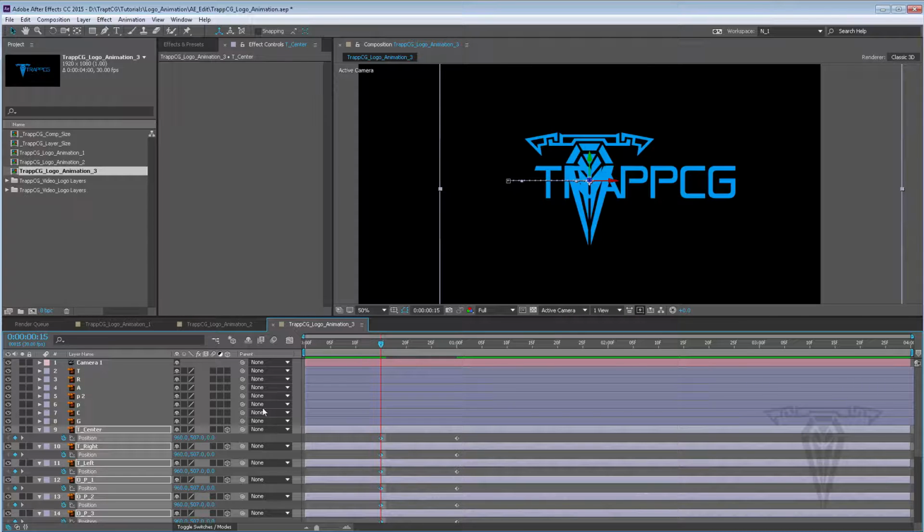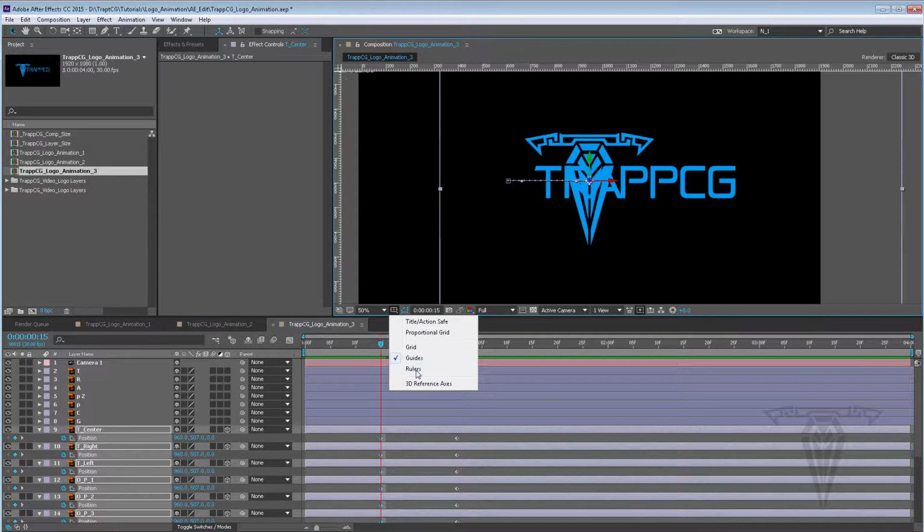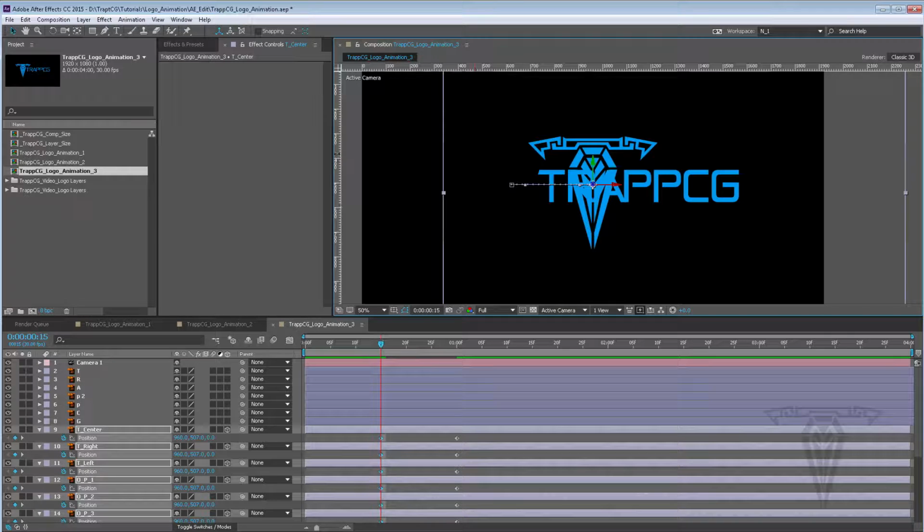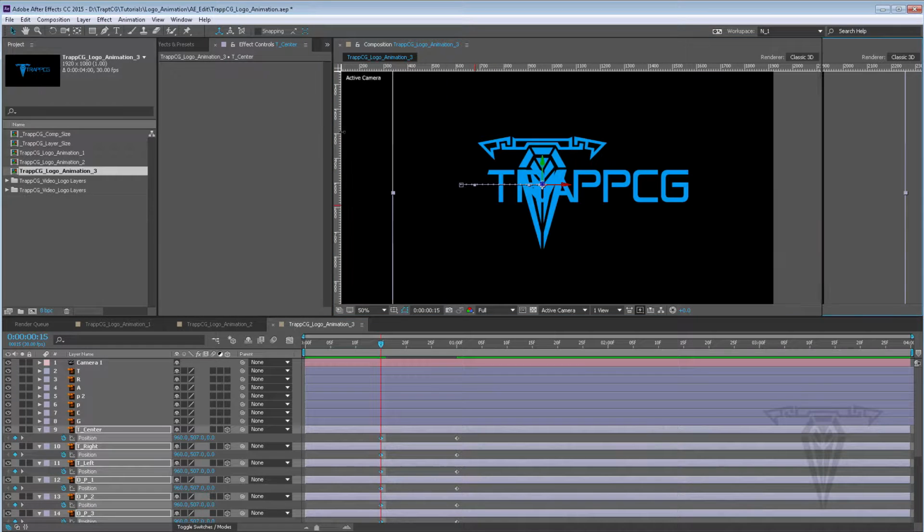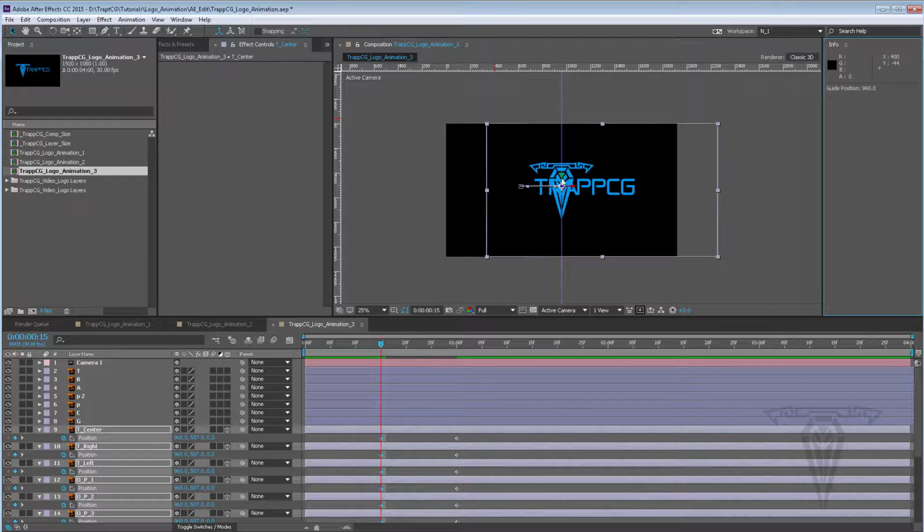Now, if you don't trust that, what you could do is come over here and turn on rulers. And then when you click on a ruler area and drag, so I'm holding down the left click, I can create a guide. Now this guide over here tells me the position of the guide. As you can see, X position. So I can set this all the way to 960. All right, so that's the center of the comp.